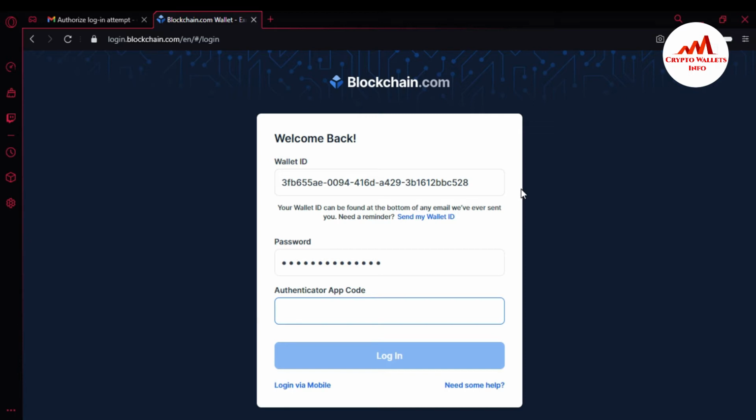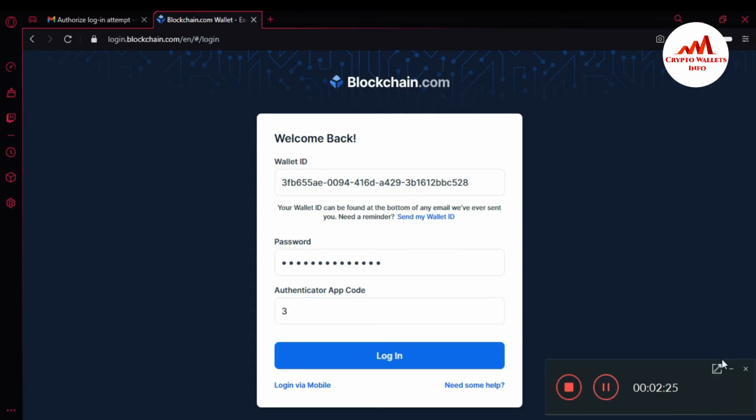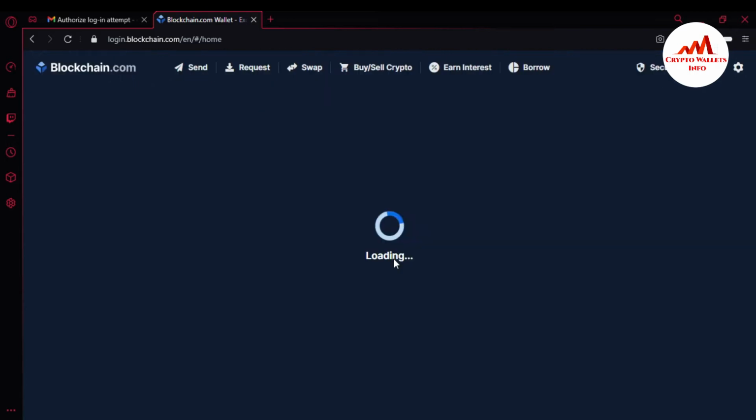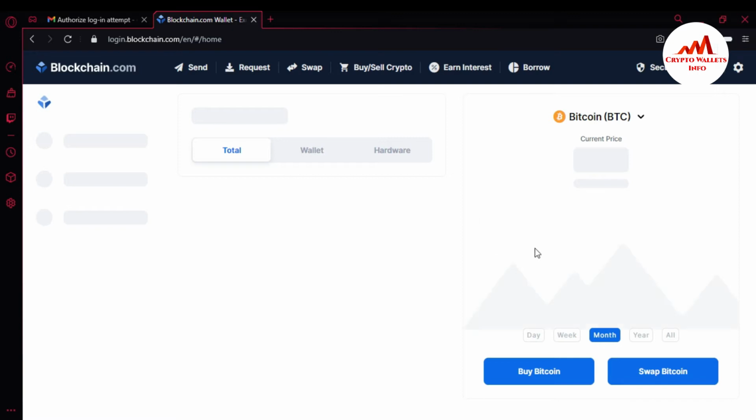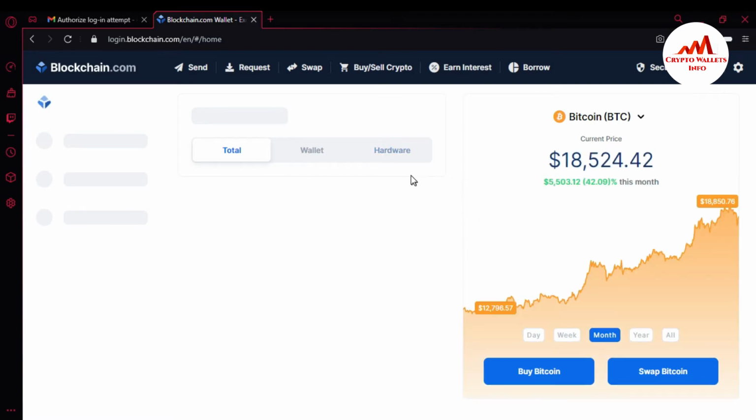So first I am going to open my mobile, because I have installed Google Authenticator on my mobile. So I want to get the code. There is the code: 340565. Just login. If all my information is correct, then my account will open in front of me. So now blockchain is loading. As you can see here, my account is open in front of me.